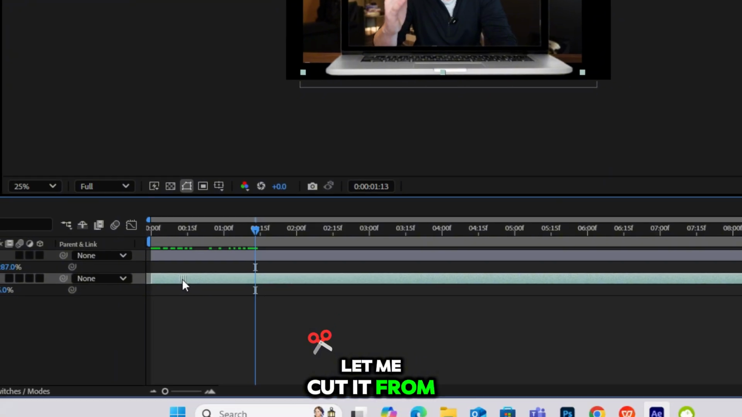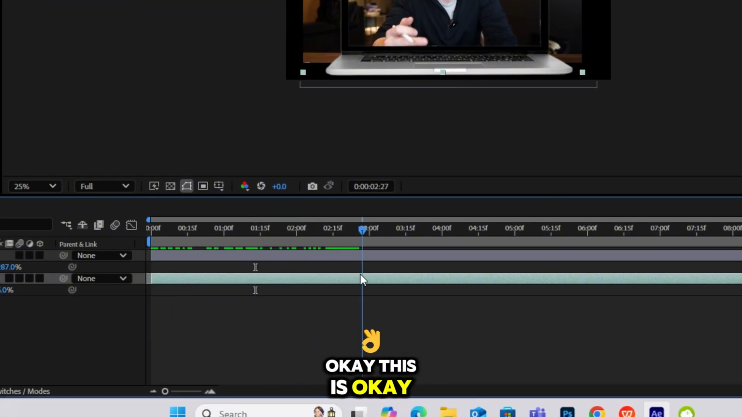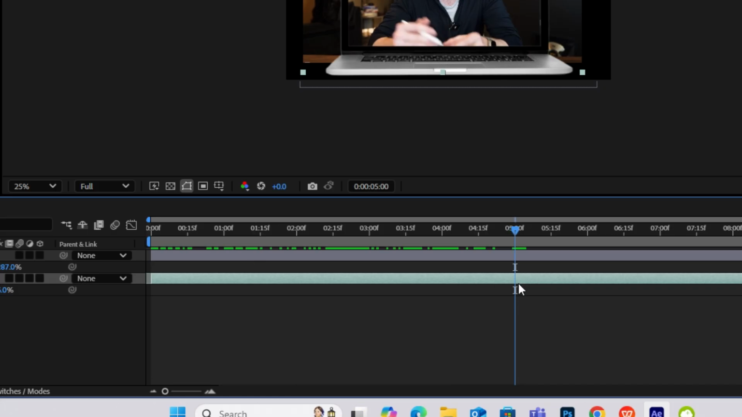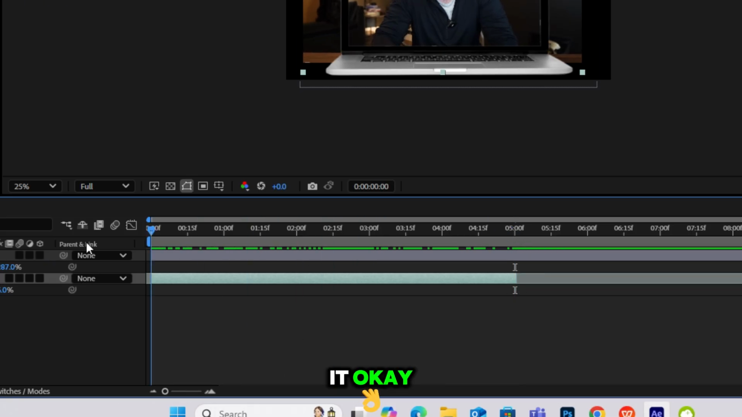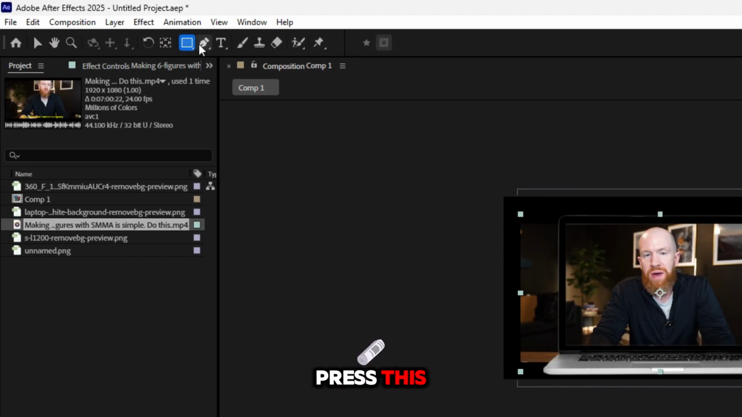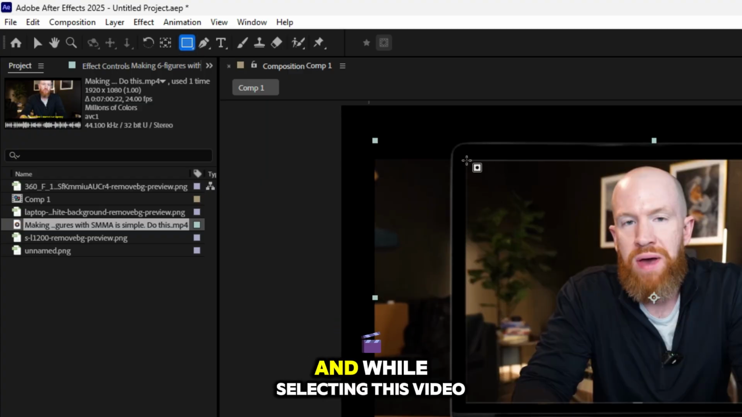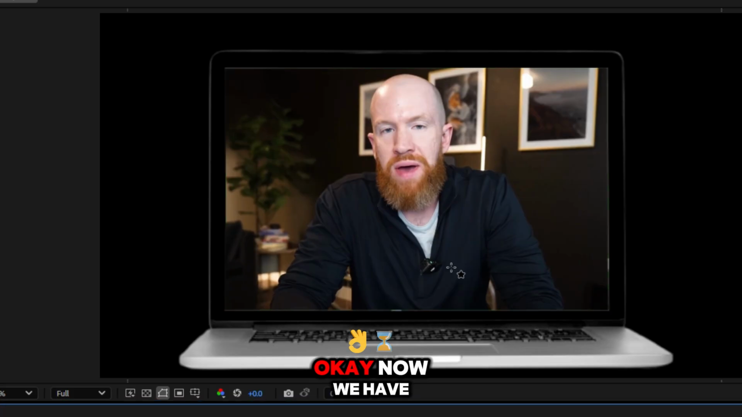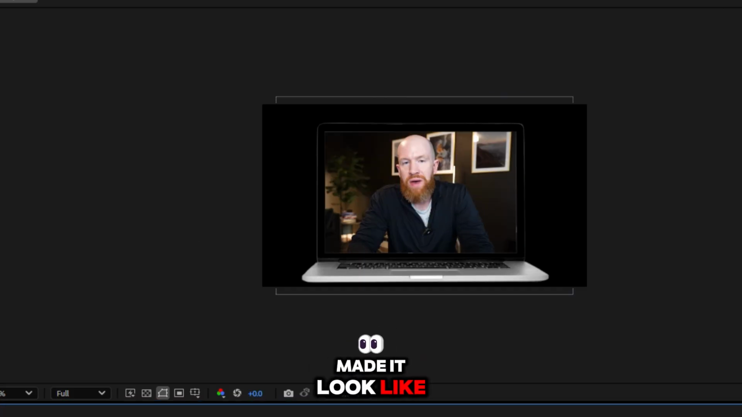Let me cut it from the start. Okay, this is okay. Let me keep this around 5 seconds. I'll hit Alt and right bracket to cut it. Okay, now what we have to do is press the rectangle tool, and while selecting this video, I'll just hold my mouse and drag it like this to make a screen. Okay, now we have made it look like the screen.